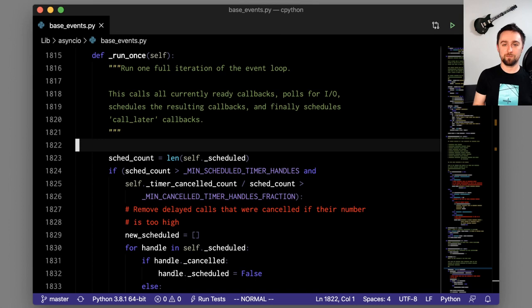That's run once from what will become Python 3.8.3. So I'm done with cheating. This is the latest and greatest version. Well, it doesn't fit on the slide, but don't worry about understanding each line here. Let's just read the doc string first. So this is a single iteration of the event loop, right? It first calls all currently ready callbacks, polls for IO using the currently chosen selector or proactor. It schedules the resulting callbacks for the next iteration of the event loop. And finally, four, it looks at whether some of the call later callbacks are ready.